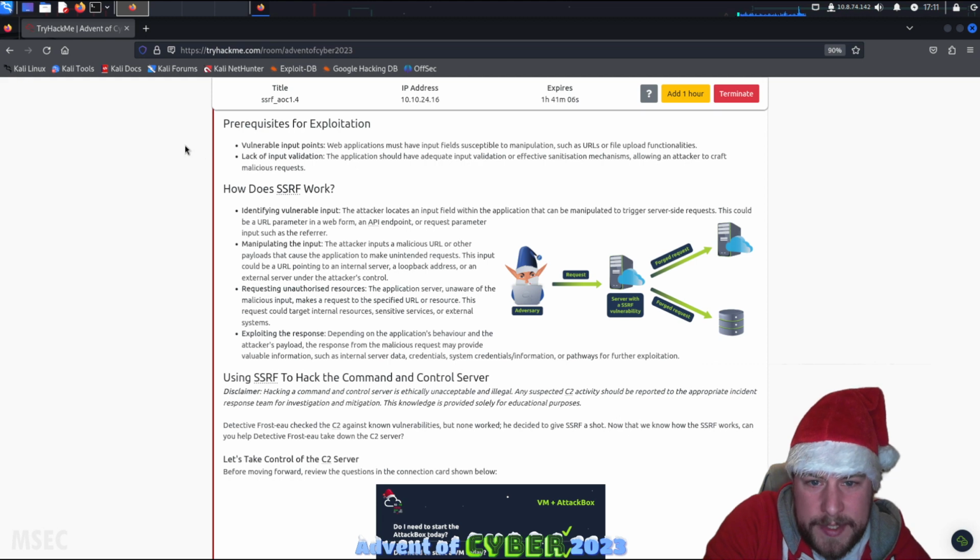So the prerequisites. We have a vulnerable input. The web application must have an input field that is susceptible to manipulation. It can be a URL or a file upload. And then a lack of input validation. The application should have adequate input validation or an effective sanitization mechanism. If you don't, you're allowing the attacker to craft a malicious request.